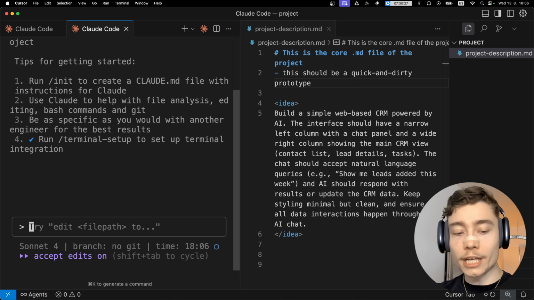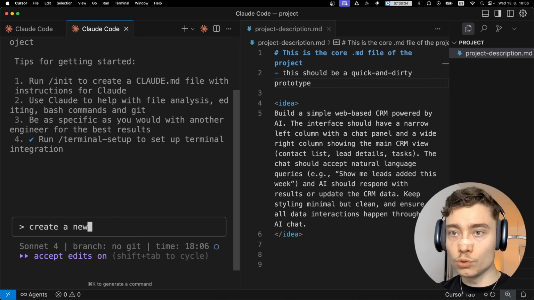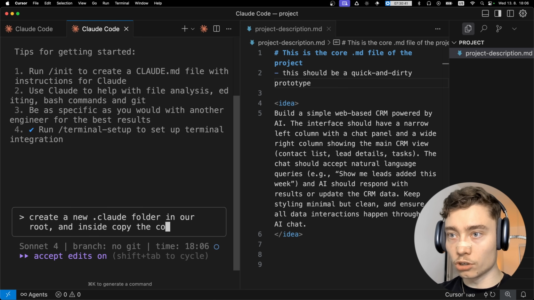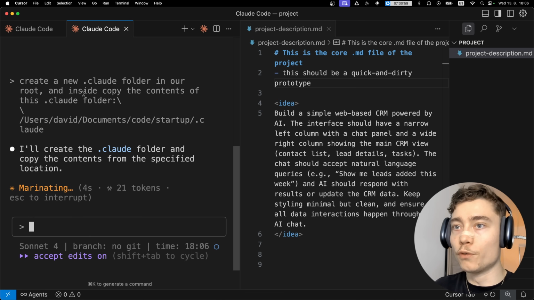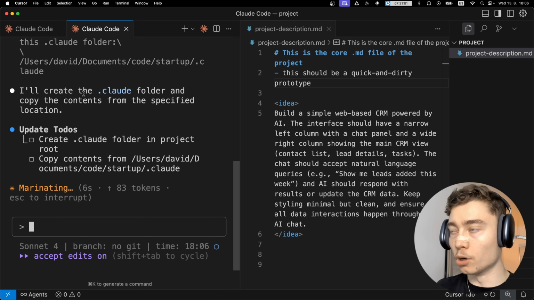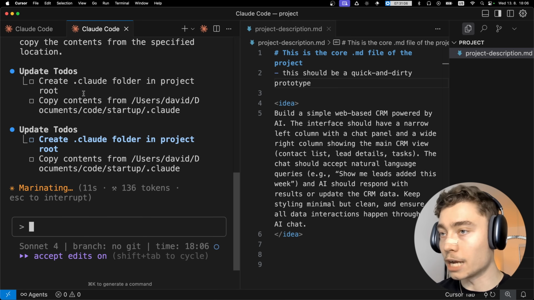Now, since I already have my own optimized setup from using Claude Code for hundreds of hours, I'm going to utilize that and say, create a new .claude folder in our root, and inside copy the contents of this .claude folder. So I'm using Claude Code to copy over my entire setup from my main repo, which again, I've spent so much time optimizing for efficiency, for reliability, for consistency.